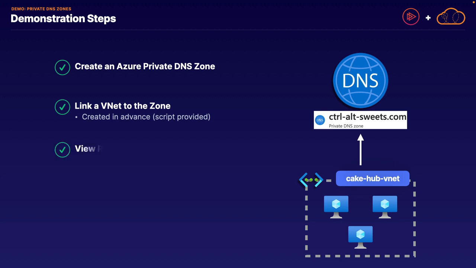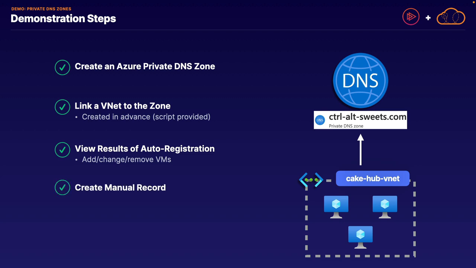After we link our virtual network to our private zone, we are then going to view the results of auto-registration of private DNS entries, which is going to include additions, changes, and removing virtual machines automatically updated in our zone as well. And then finally, we are going to create a manual DNS record and view the results of overriding the existing automatically registered record when it comes to making changes to the resources that correlate with that manual record. With that, let's jump over to our Azure Playgrounds and get started.